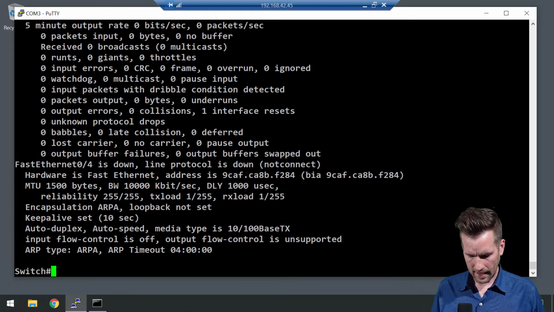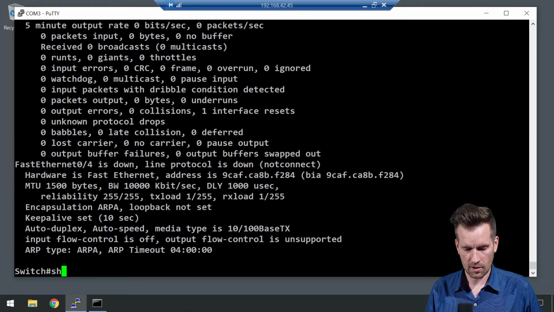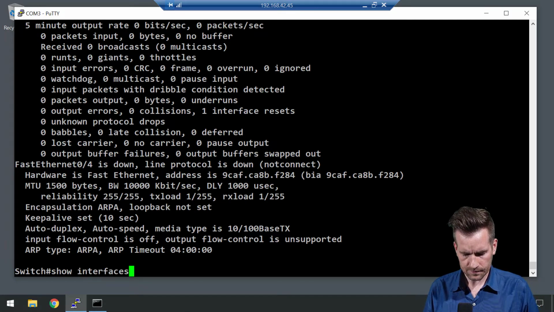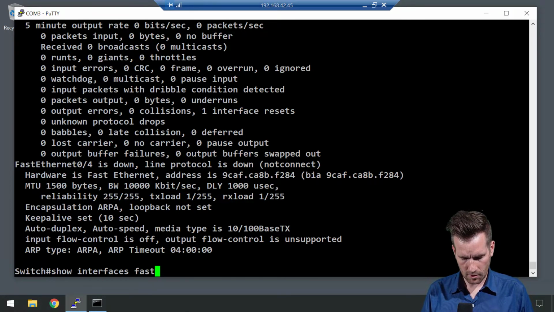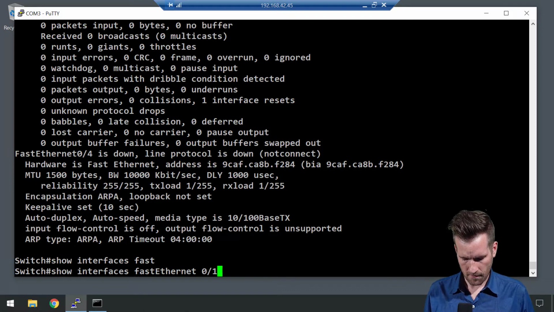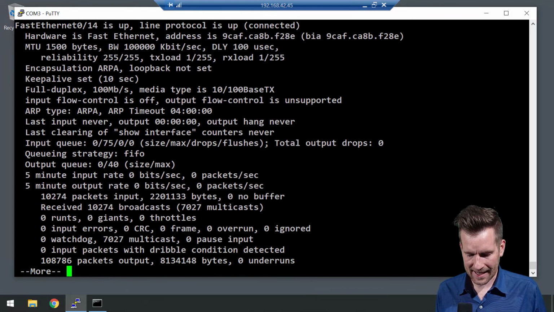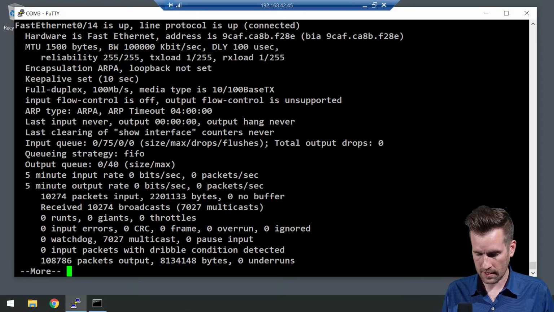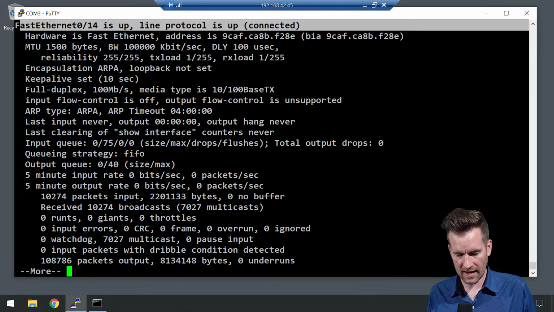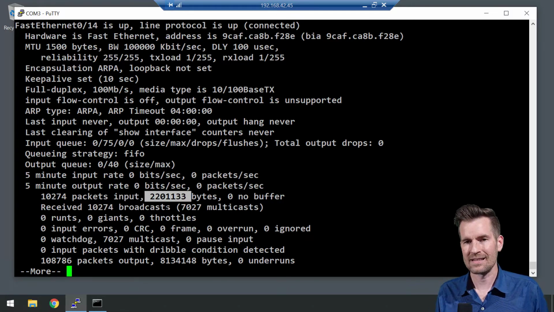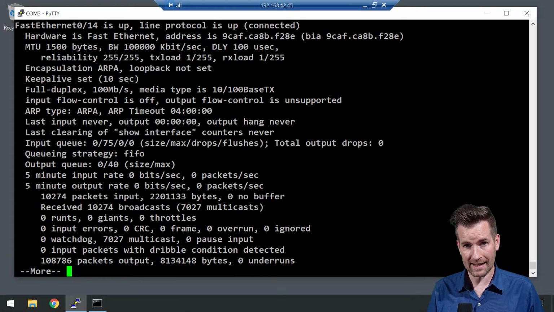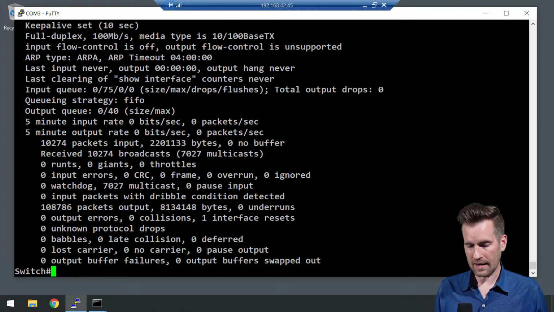To narrow down what we're looking for, I'm going to do a show interfaces and then type in the interface that I'm looking for. In this case, I'm going to look for FastEthernet 0/14. And now I'm seeing the status for this particular interface is up. So it's plugged into a device, and I can see some of the broadcast that's happening and the bytes that are going through there. So I see some information on what is going through that interface, some stats and some statuses on that interface. That's how I can narrow this down.